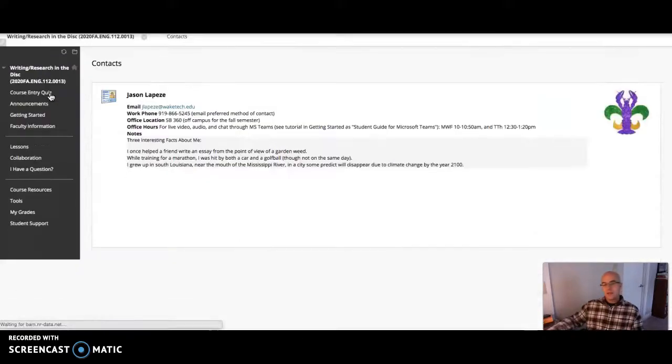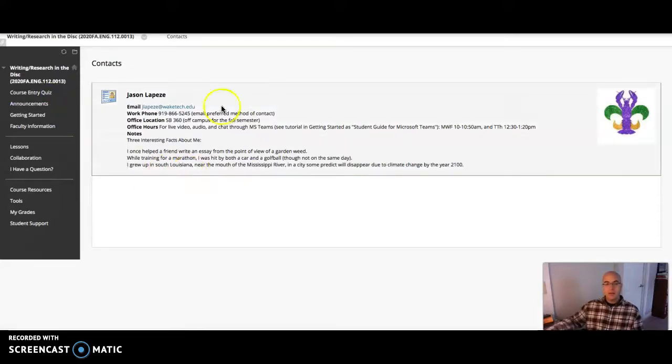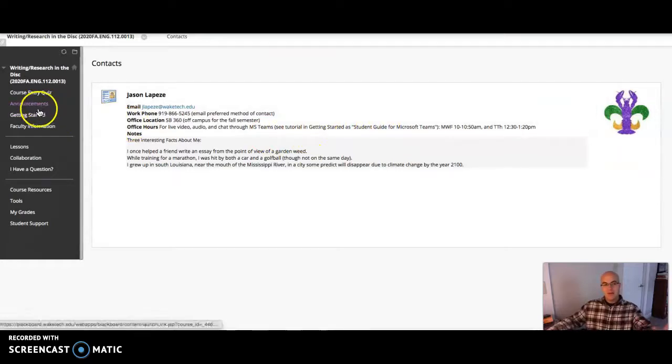Next up is faculty information. This is all of my contact info for the semester. Email address, office phone, and location. Not so important for us. We're online. When I'm holding office hours and how to access it, all of that's under faculty information.